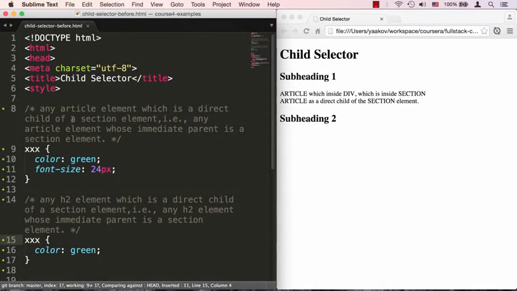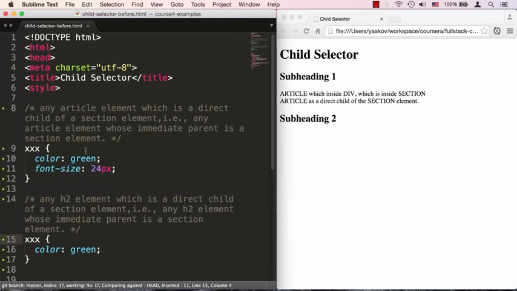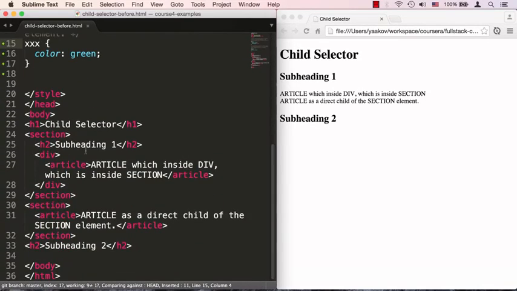Next, let's take a look at the file called child_selector_before.html. Let's go ahead and quickly examine its HTML structure. It has a couple of section tags. The first section tag has an h2 tag called subheading 1, a div tag, and inside the div tag we have the article tag. In the second section, we have an article tag that is a direct child of this section tag. And the subheading 2, which is an h2 element, is sitting outside of the section tag altogether.